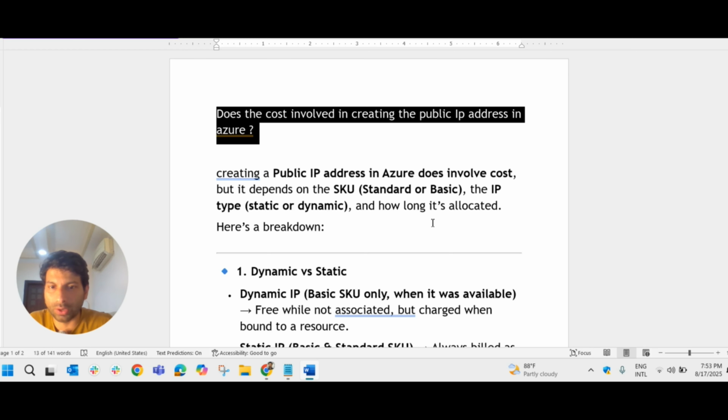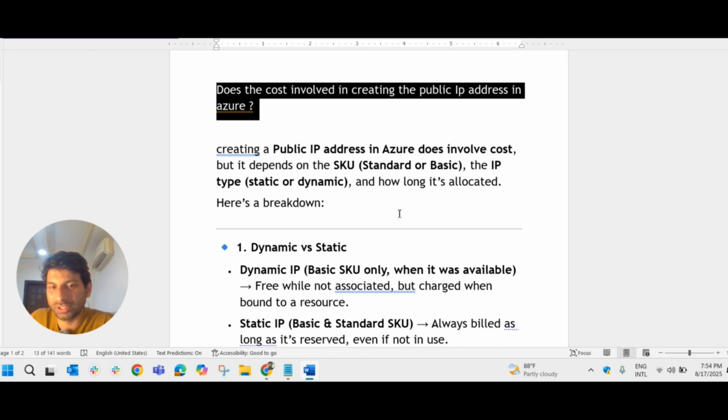Now a question arises in our mind: does creating a public IP address in Azure involve cost? The answer is yes. Creating a public IP address in Azure does involve cost, but it depends upon the SKU, whether it is standard or basic. The cost again depends upon the SKU, or the IP type, whether it is static or dynamic, and how long it's allocated. According to that, cost also varies.